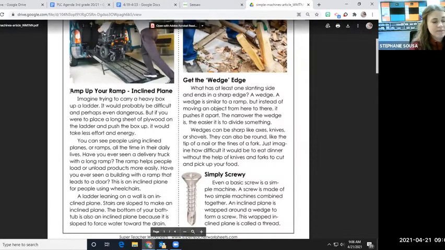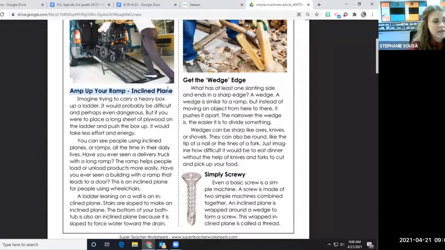Read with me, please. Amp up your ramp, inclined plane. Imagine trying to carry a heavy box up a ladder. It would probably be difficult and perhaps even dangerous. But if you were to place a long sheet of plywood on the ladder and push the box up, it would take less effort and energy. You can see people using inclined planes or ramps all the time in their daily lives. Have you ever seen a delivery truck with a long ramp? The ramp helps people load or unload products more easily.